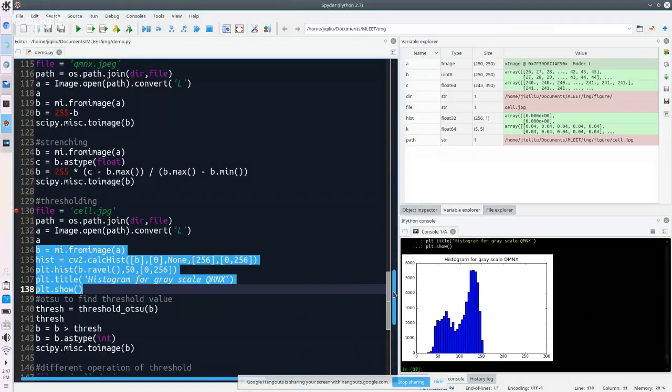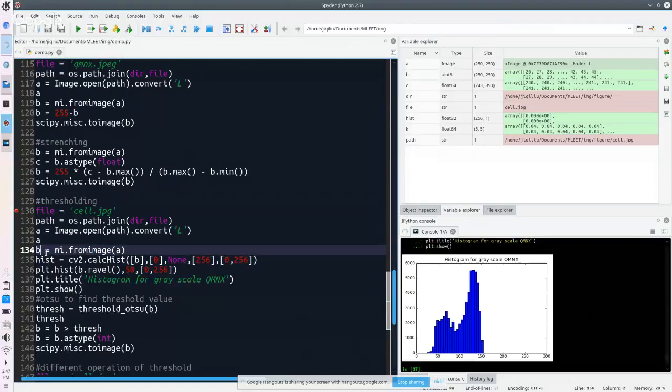This is the right histogram. That's why I feel it's strange. We didn't update the array B.